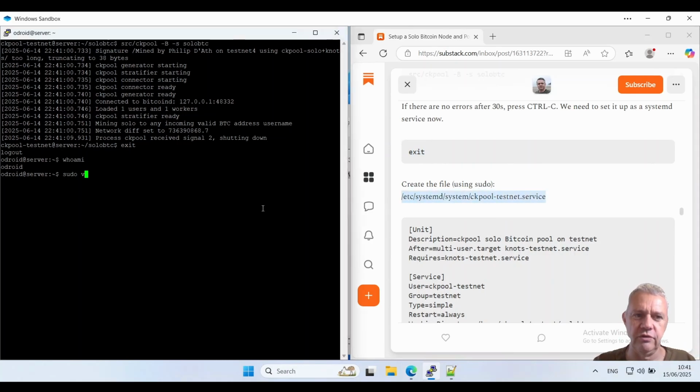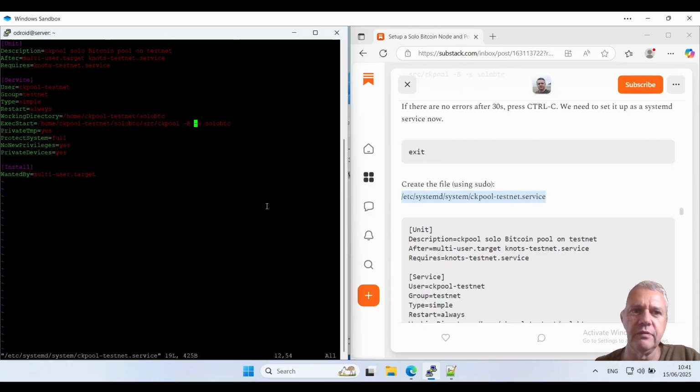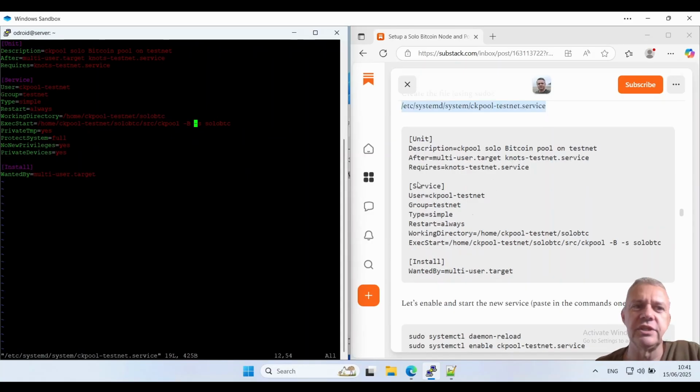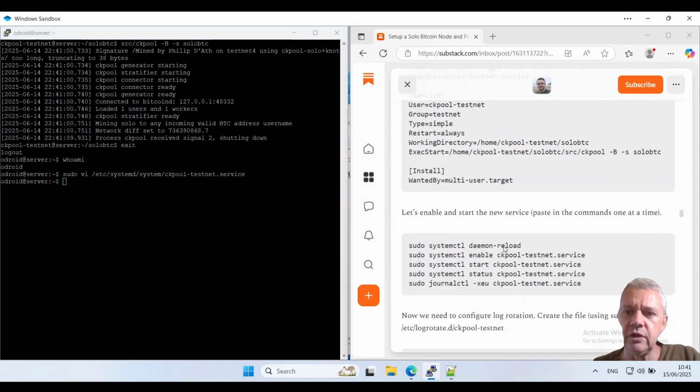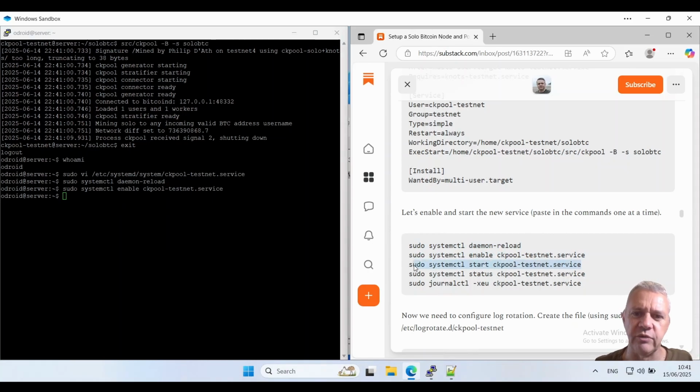So go sudo vi, and you need to paste all of this in. This is all pretty much the same as before, except I've just put the word testnet all over the place. We'll save that off. We'll do our usual daemon reload command, and then we'll set the service to start at boot time, and we'll start it running right now.